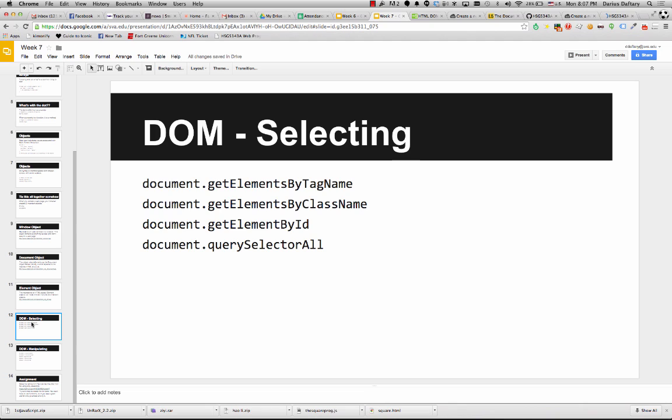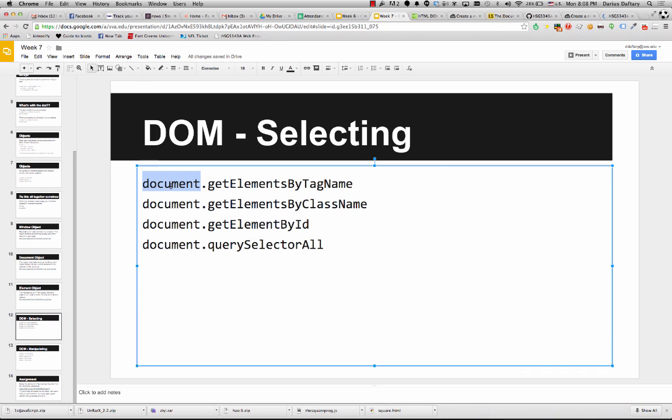So, grossly behind schedule right now. Let me just run through a few DOM things. So there's, well, I guess selectors. Selectors, sure. We'll do selectors. So we know what document is, right? Think of it as the whole HTML of your page, right? And now getElementsByTagName, getElementsByClassName, getElementById, querySelectorAll.